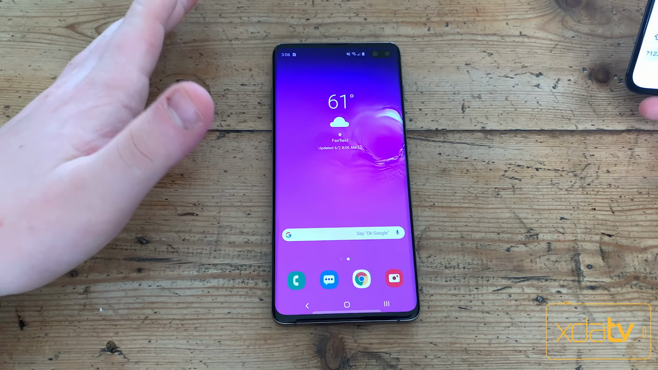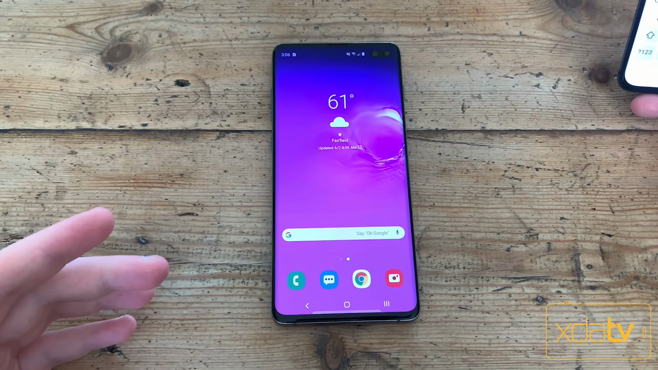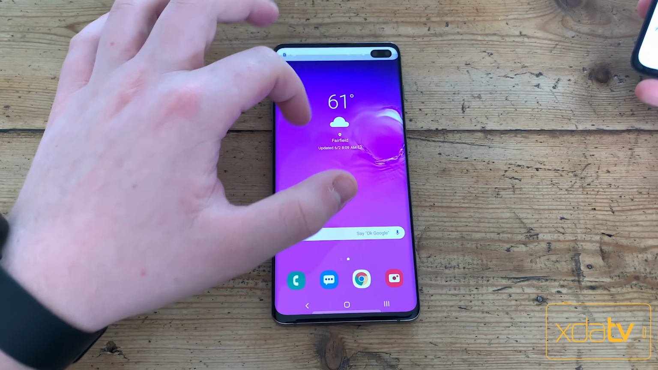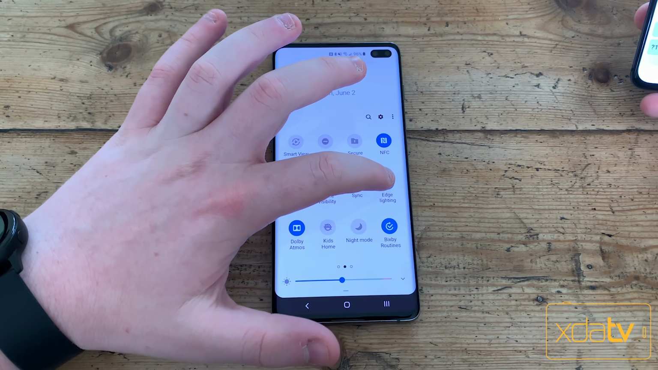So I've got my Galaxy S10 Plus here. I'm going to be showing you on my Galaxy S10 Plus, but this should work on any other One UI device from Samsung that has edge lighting. So before we get into the app, I'm going to be showing you the problem.